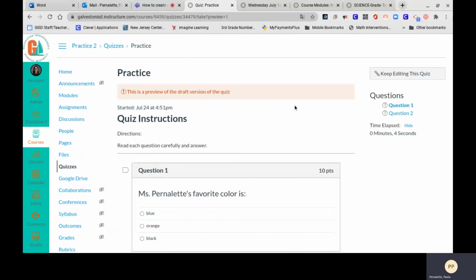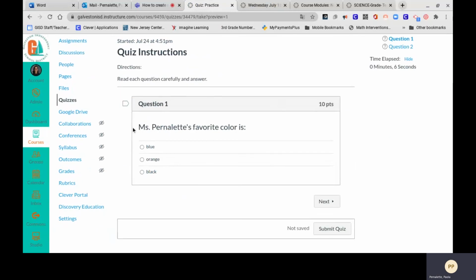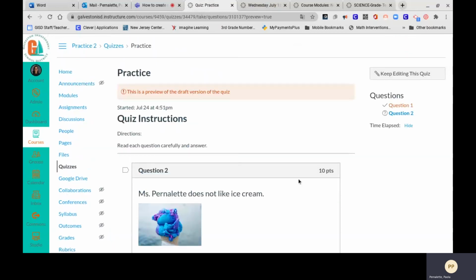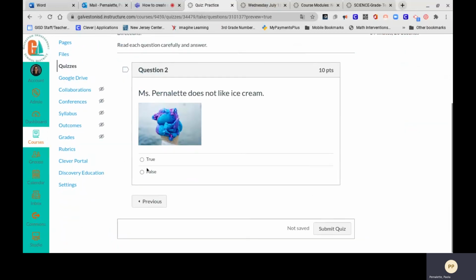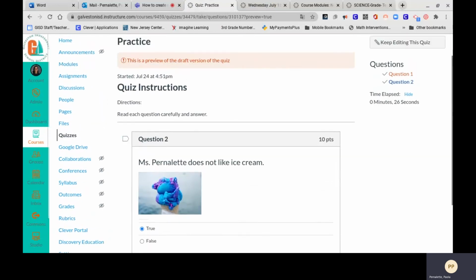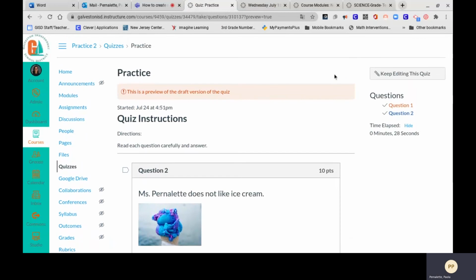So as you can see, that's my first question, where you will be able to even pick the one and say it's that one, and that's what your students are going to do. And then they go next. That way they can see the next question, and they will see the picture, true, false, and then they click and then submit.